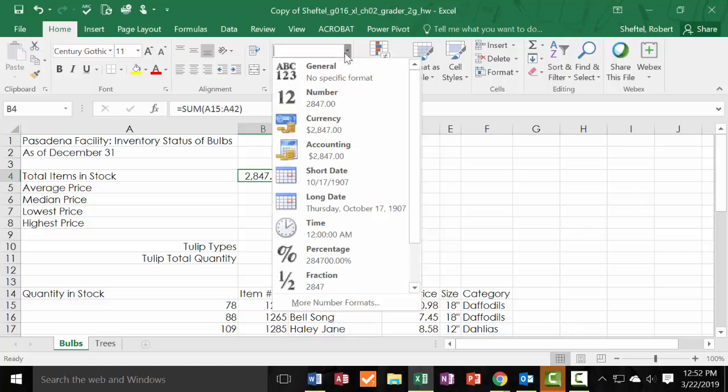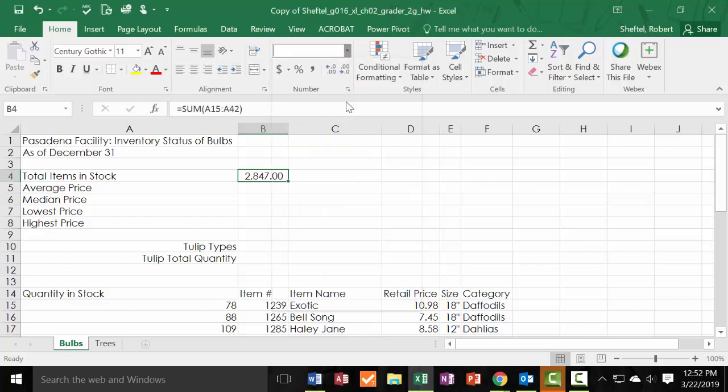And that's not accounting, I just need it as a general number. Make sure it says number with the comma style. Next, we're going into cells B5 to B8. Here it is, the average price and all that, to the median, the lowest, the highest, retail prices. Okay, so what does that mean and what do we do?